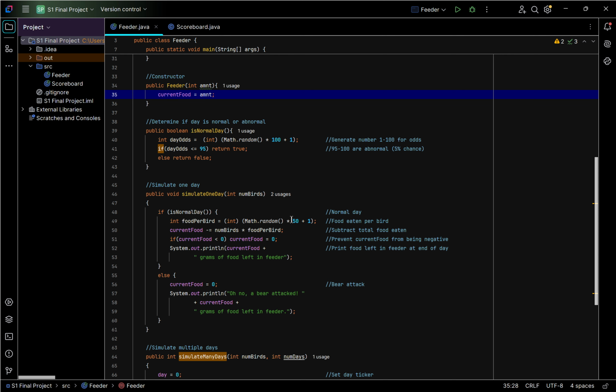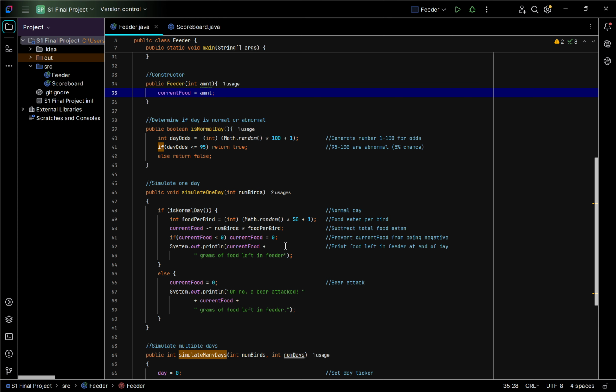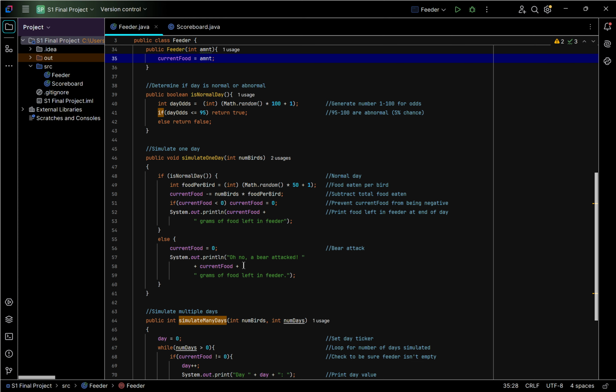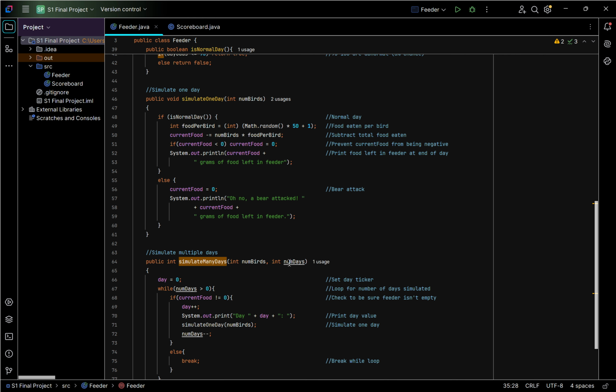If it's a normal day, a random number of food per bird will be generated, and then that will be subtracted from the current food. This prevents the food from going negative. If it's a non-normal day, the current food will be set to 0 because a bear ate it all.